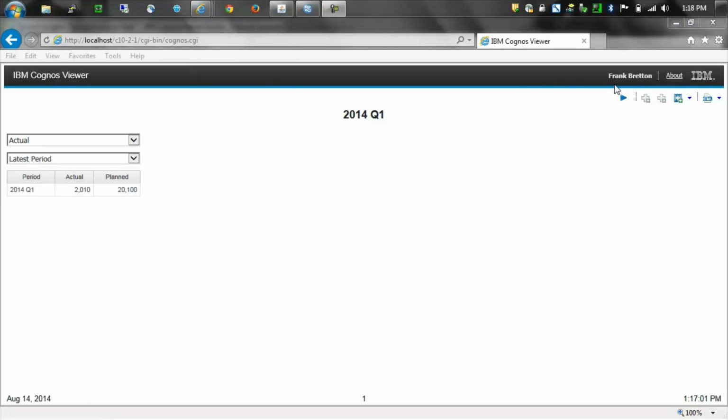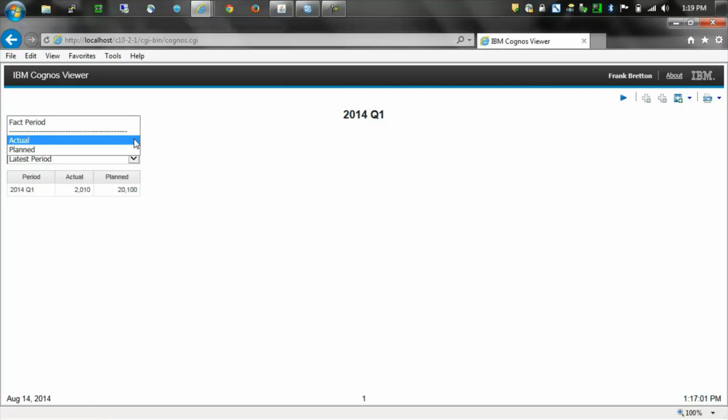Currently we're logged in as Frank Breton, and Frank Breton is a reviewer of the data. So he's allowed to see more periods than regular users are allowed to see because he has to validate the data before it is released to the general population. He has two options. He can look at the actual data in this case, as well as planned periods. So for 2014 Q1, there's actual data as well as planned data.